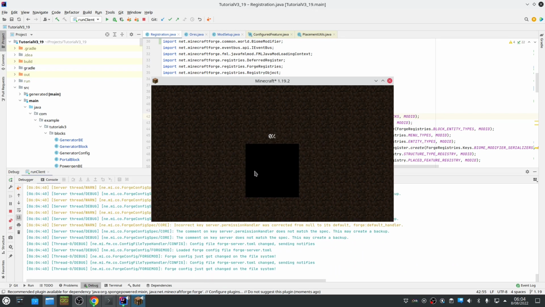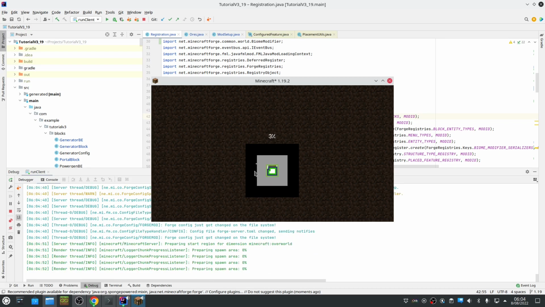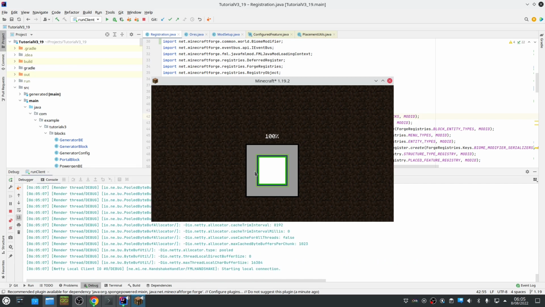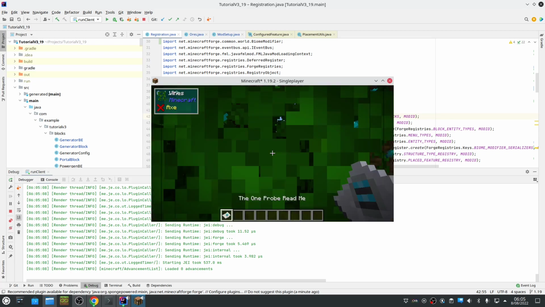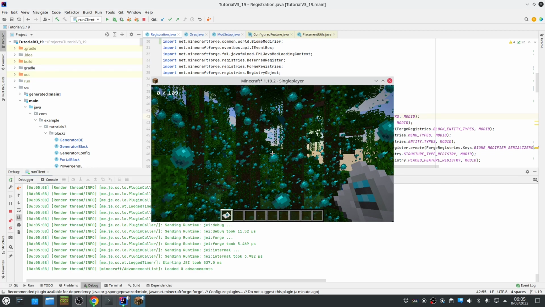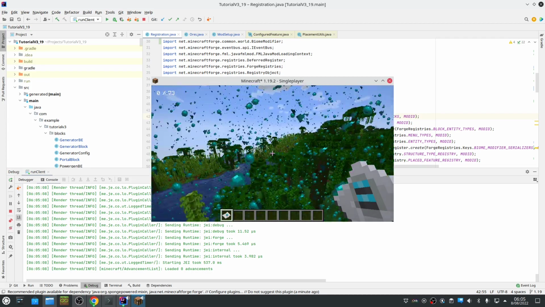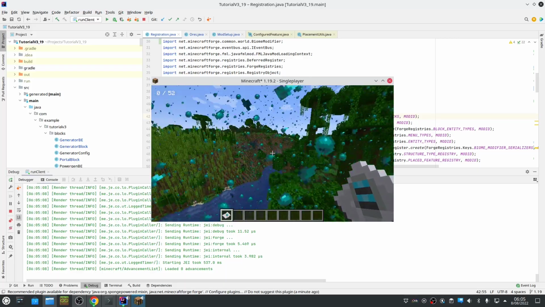All right, let's see. I think we might get some errors too. Oh no, okay, but there's something I need to explain in a moment. All right, so yeah, and as it happened, we spawned directly in a jungle. So you see our biome modifier is actually working.